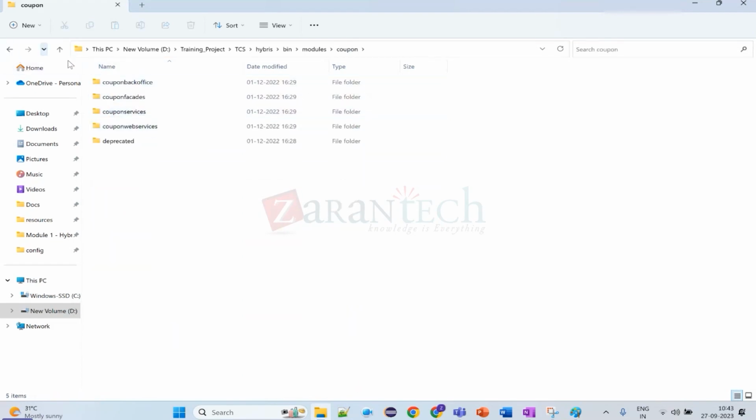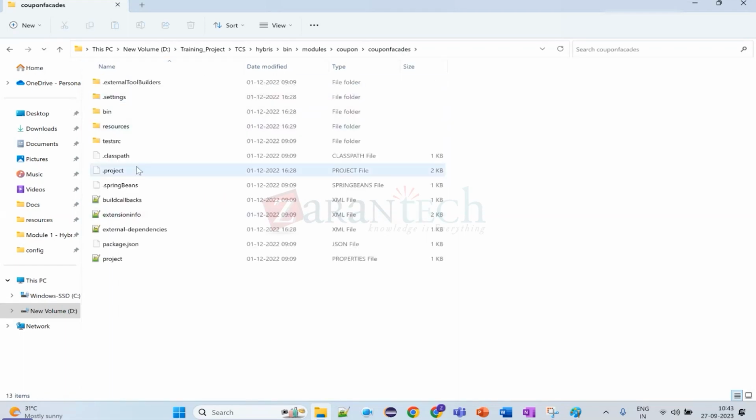Coupon is a module and these are the extensions. A module is basically a combination of extensions. A module does not really exist at runtime. It's just a folder which contains similar kinds of extensions. In real time, these are the extensions, like coupon back office and coupon facade. These are the names of your projects. Like in Java, when you create any project, you just have to name the project. Similar kind of thing.